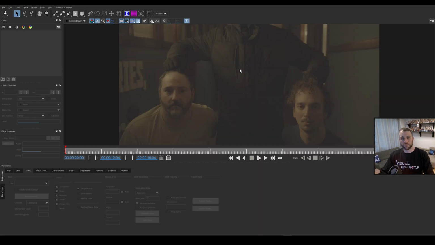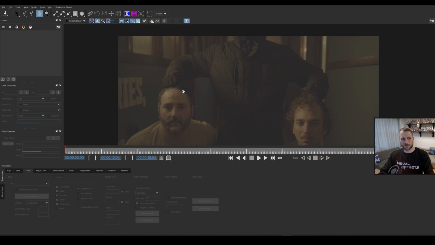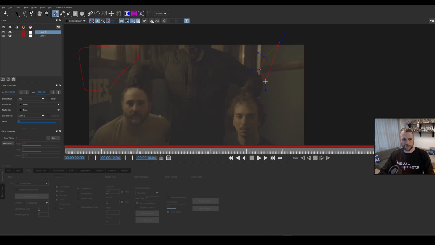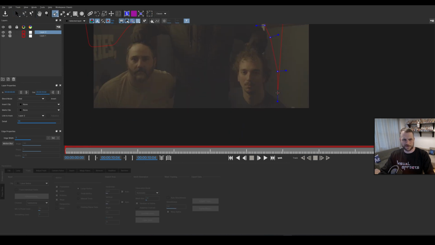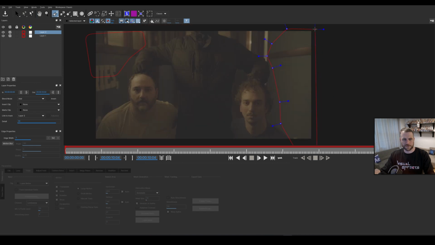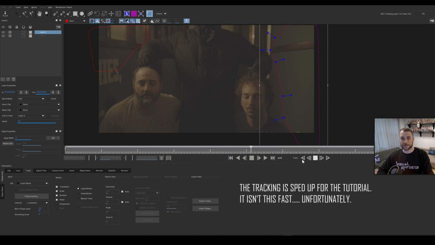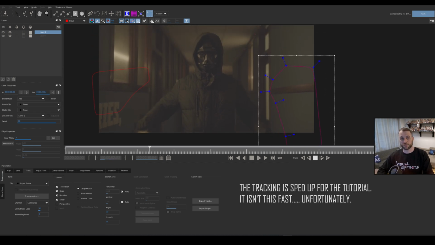So I need to track both walls. I know from experience that instead of tracking this entire wall on the left, I'm gonna do a little bit better by tracking a smaller area here. And on the right, I'm going to try to track as much as I can here, including this outlet down here. And then I will track backwards. If you want to learn more about tracking with Mocha, I'll leave links to a couple tutorials below.